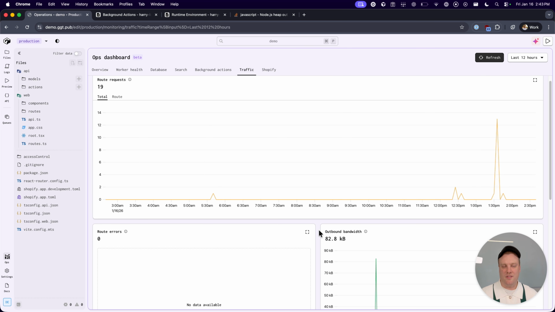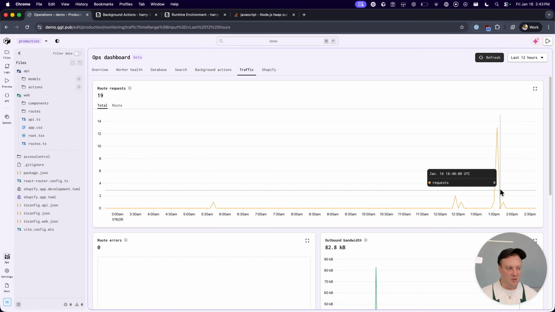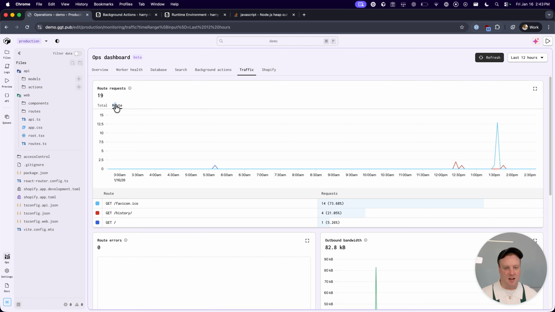This is mostly a Shopify app that processes Shopify webhooks. I have the occasional merchant load the embedded app within Shopify to view my app's experience, but it's not really that frequent. And so I can see over here, I'm doing a handful of requests every so often. If I break it down by route, oh look, 14 of my requests were for the favicon, and I got 1 for the history route.